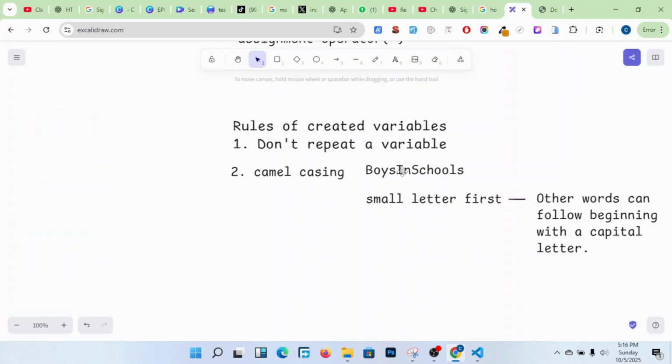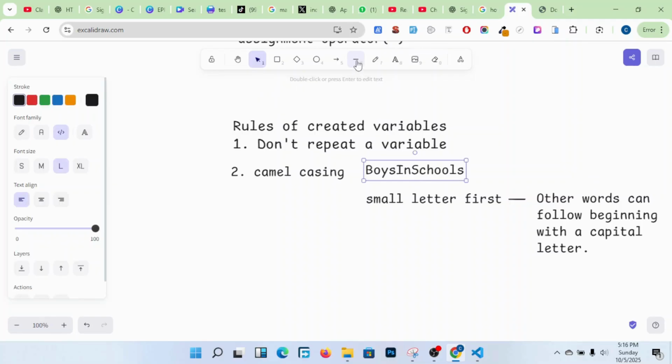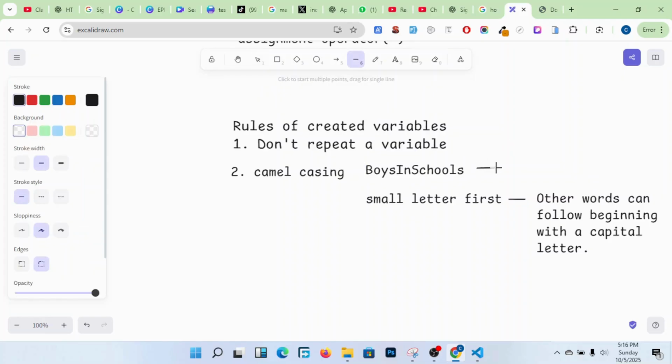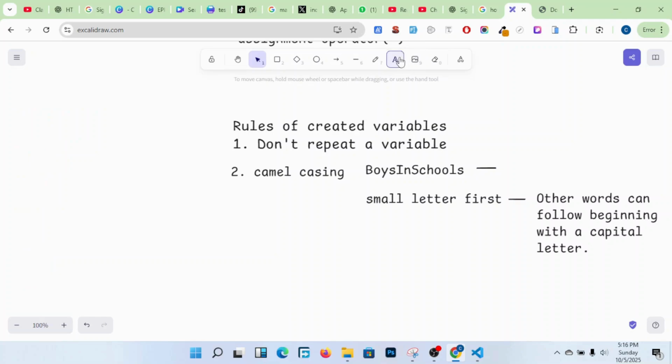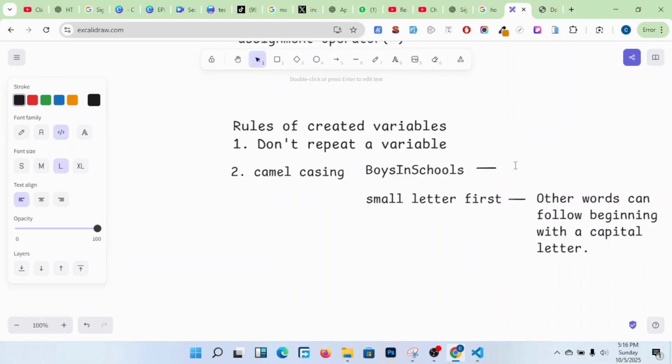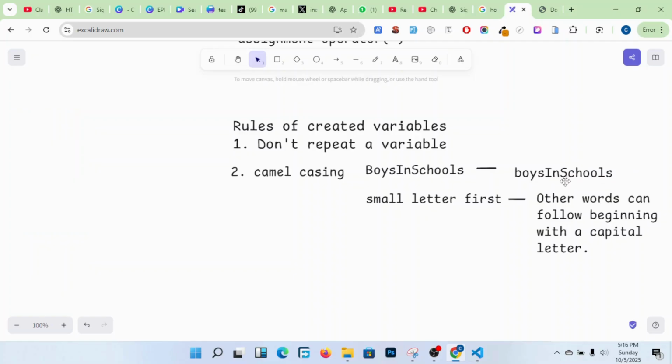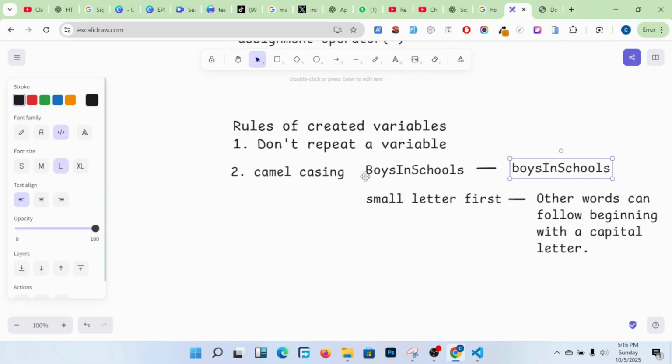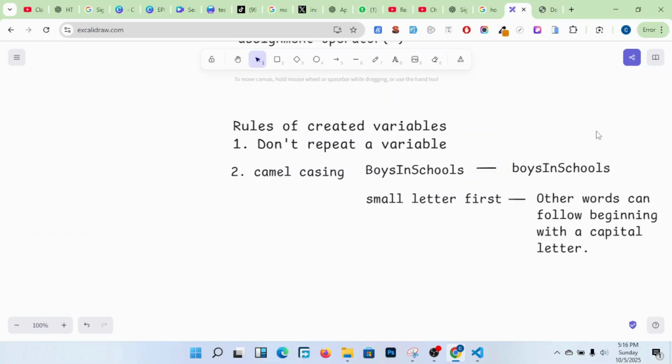And this is how it looks. Instead of this, you shall write it like this: boysInTheSchool. Write it like this instead of this one here. It's what they call camelCase. Begin with a small letter and follow it with a capital letter as you see there. So that is camelCase.